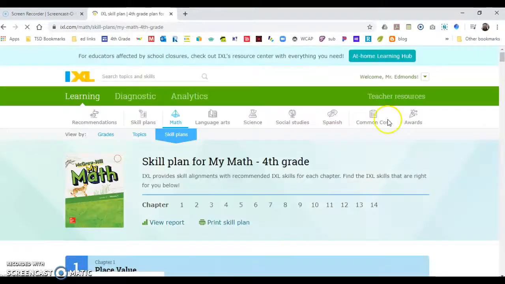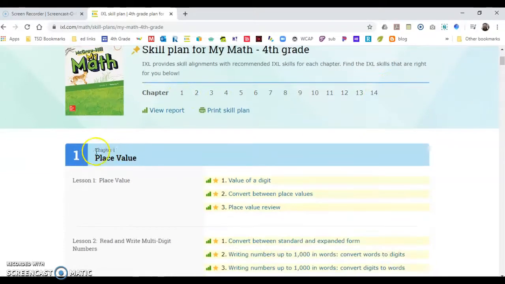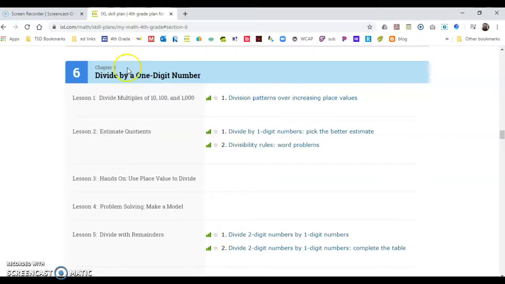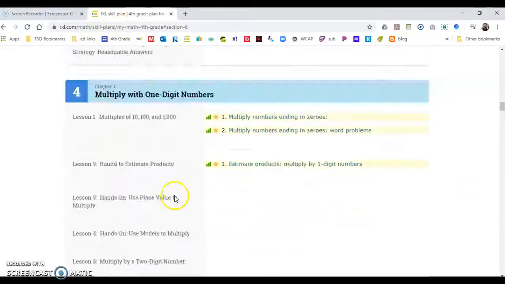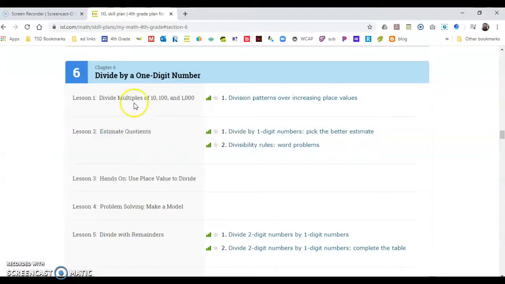And once you're in to the skills plan, it shows chapters 1 through 14 of our math curriculum. So if you're navigating around, all this does, if you click on it, is it drops you down the page to the chapter. So if I click on, let's say chapter 6, which is division, it just scrolls you down the page, as you see right here. That just dropped me down that page. So let me go back to chapter 6. The first lesson has 1 IXL level, the second lesson has 2, the third lesson has none, the fourth lesson has none, and so on.